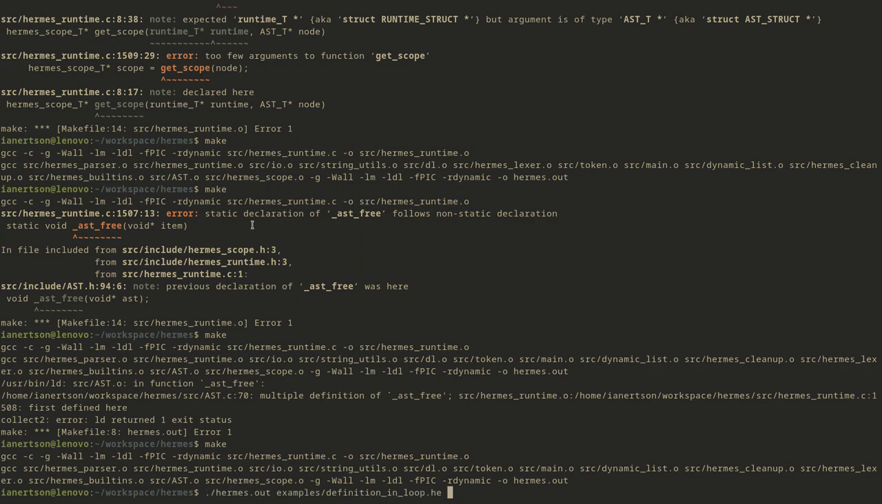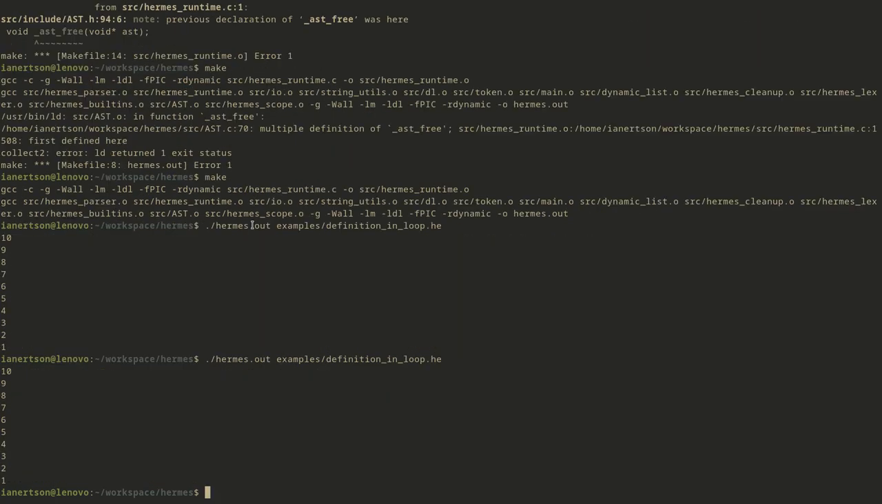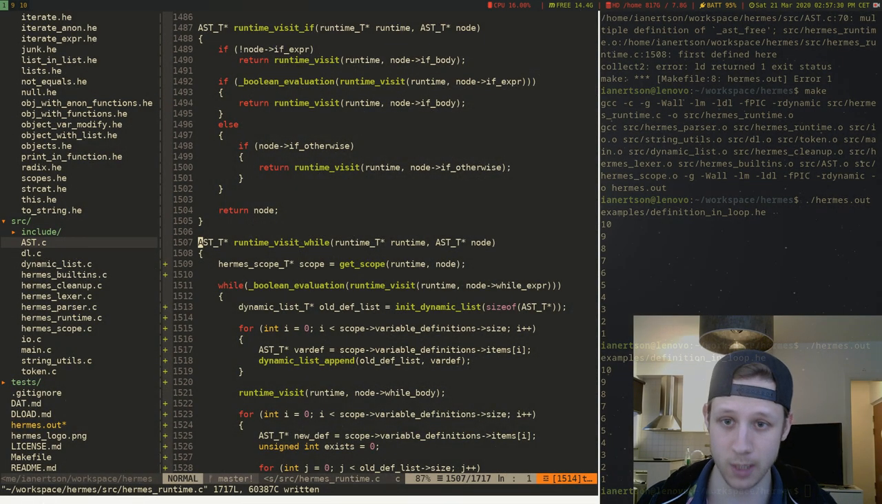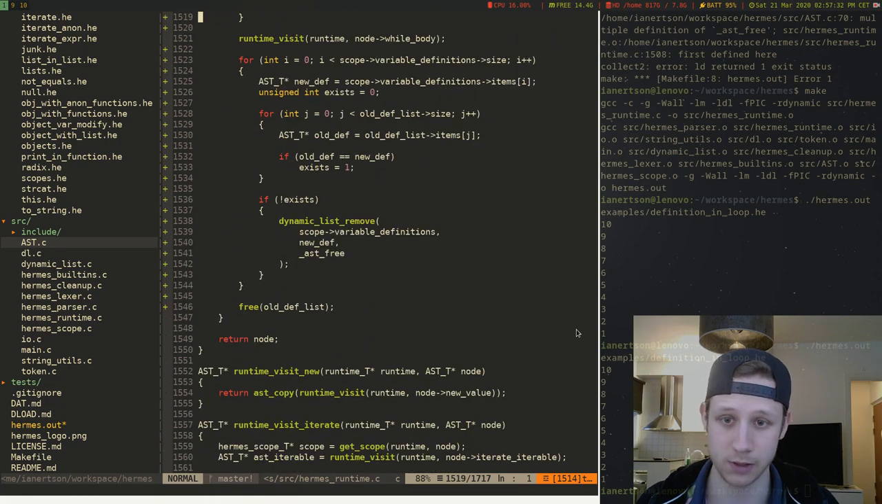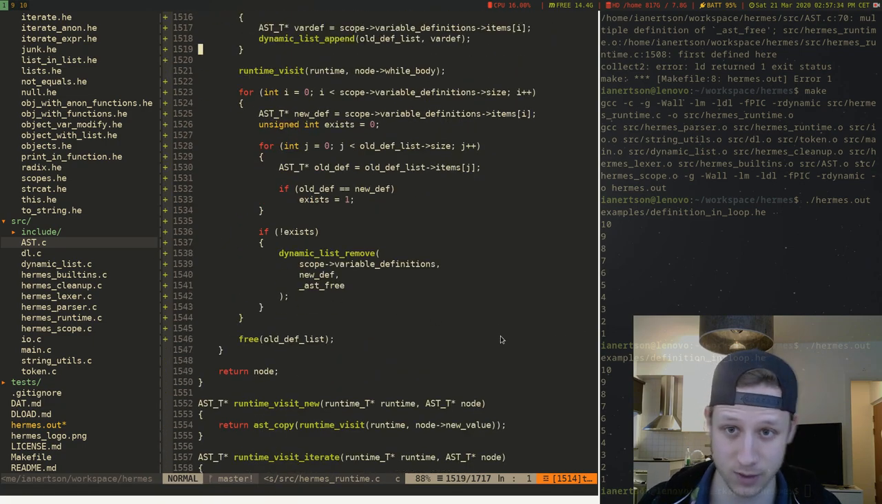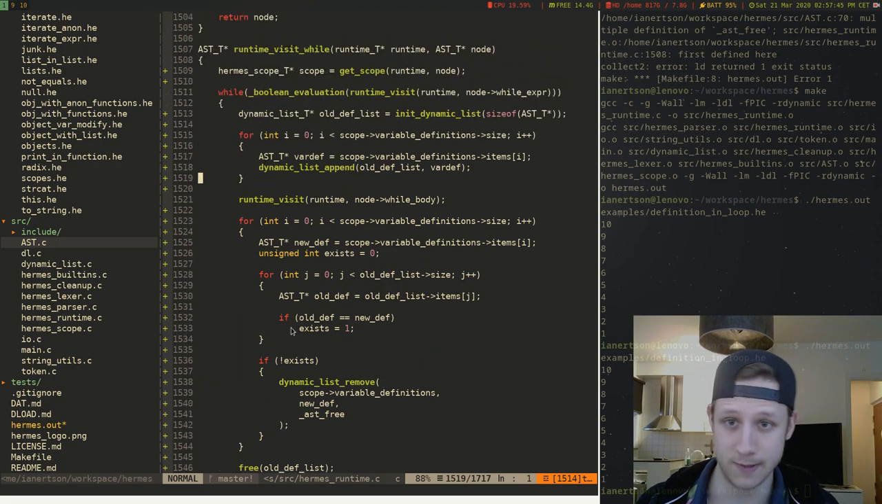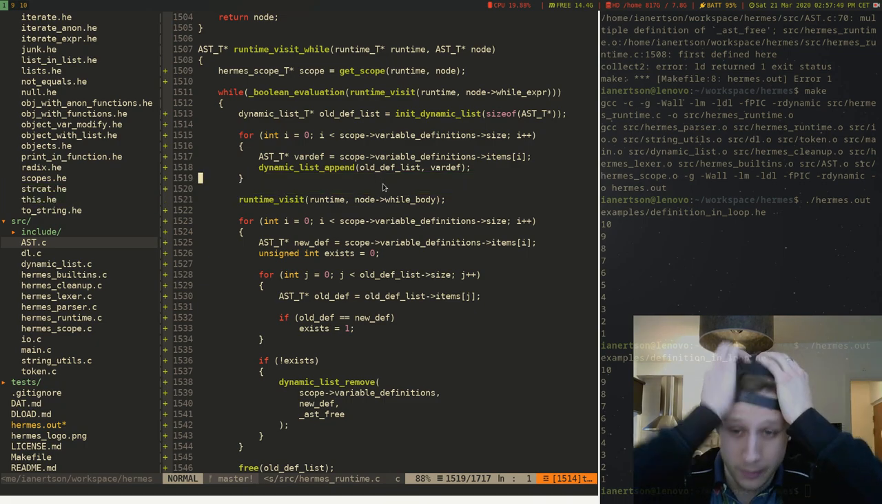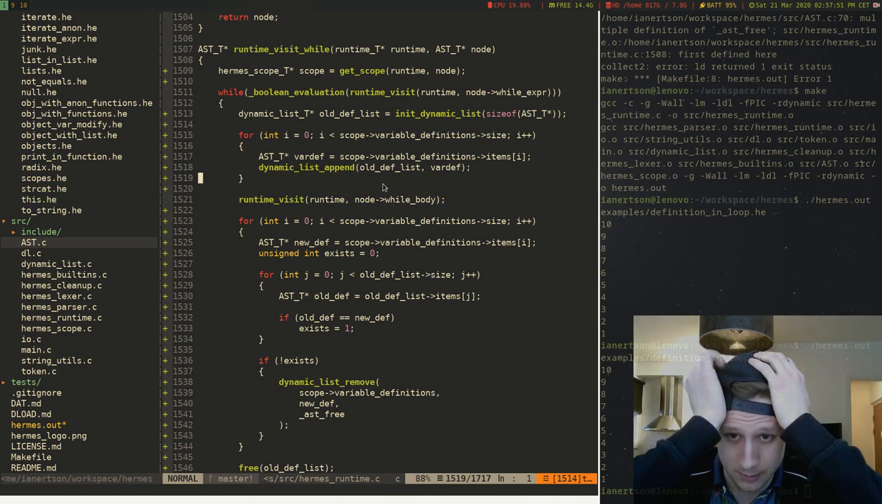So if we run our code again, now it doesn't give us the error. It doesn't give us the error anymore, because we have swept the whole scope of new variable definitions after we have visited the while loop body. Now there are other problems here, I think.